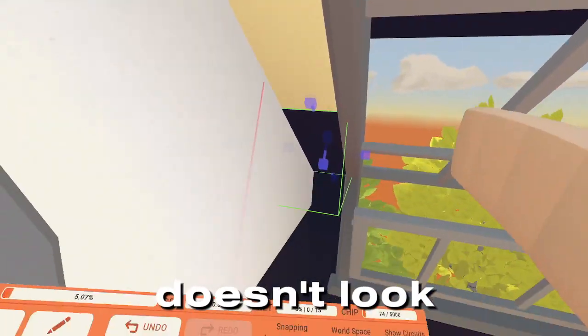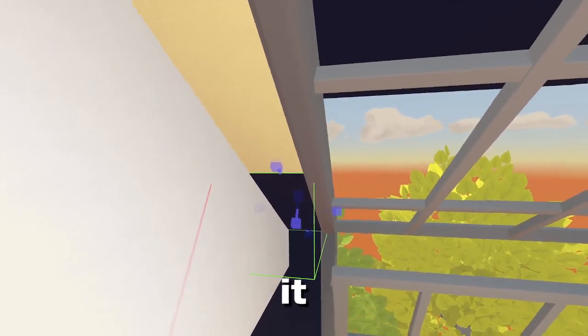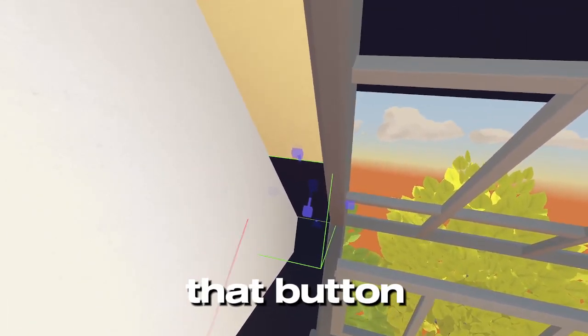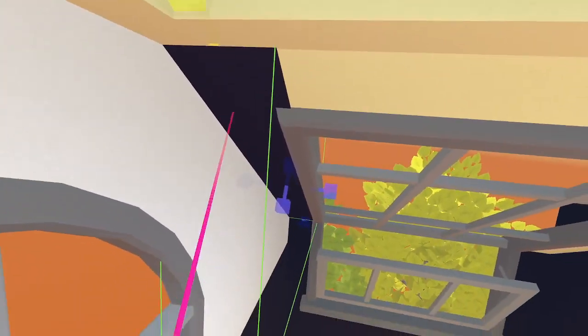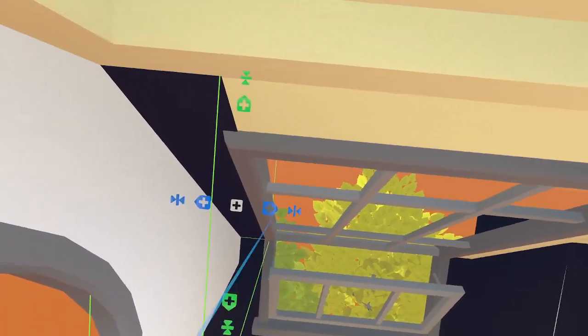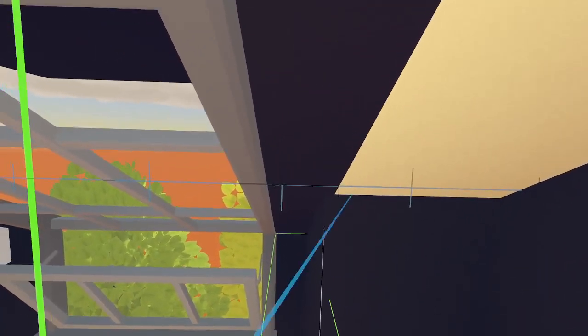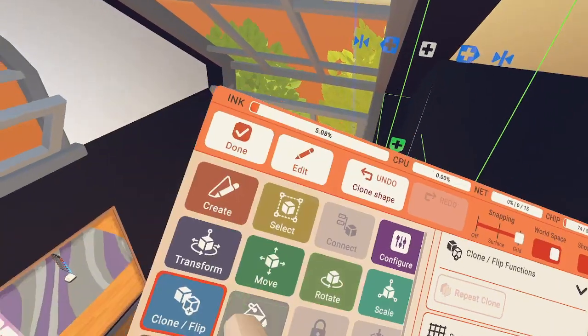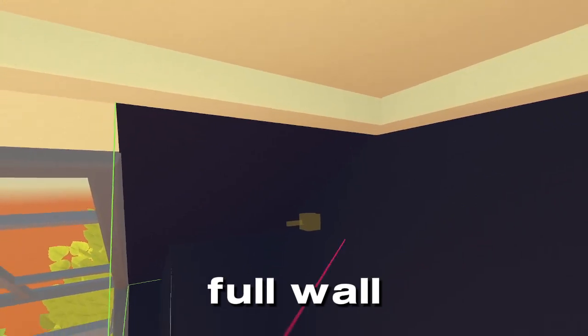Now if yours doesn't look like this, go ahead and toggle world space. And that should fix it. Toggle it on or off, mess around with that button. If it doesn't fix it, you may just have to play around with it a wee bit more. And once you've got that, you just clone it over to this side. And then manipulate this out to cover that full wall.